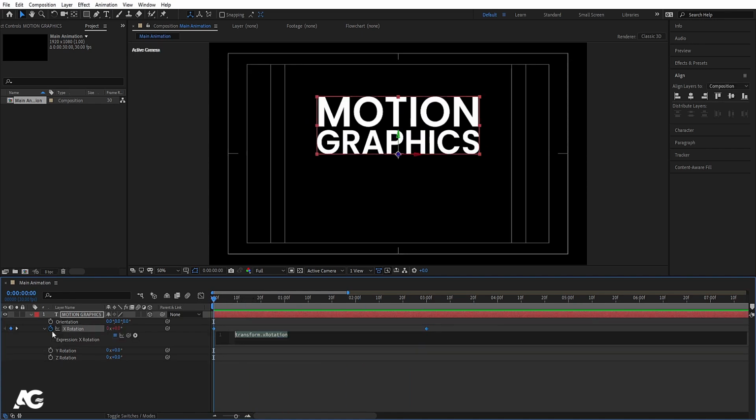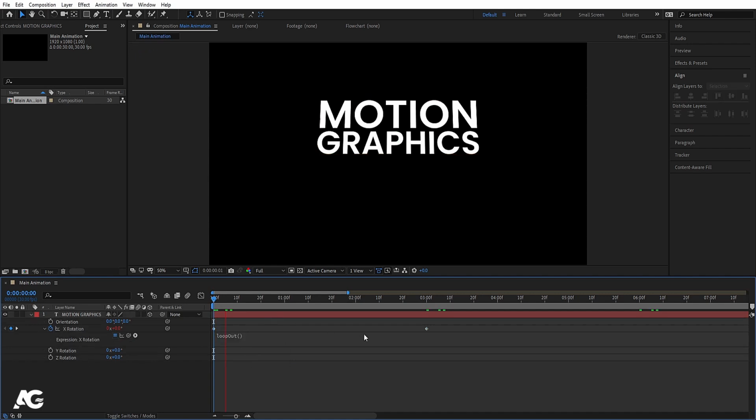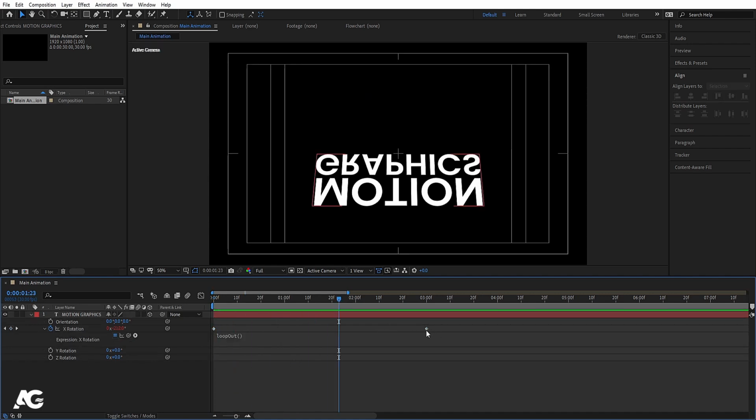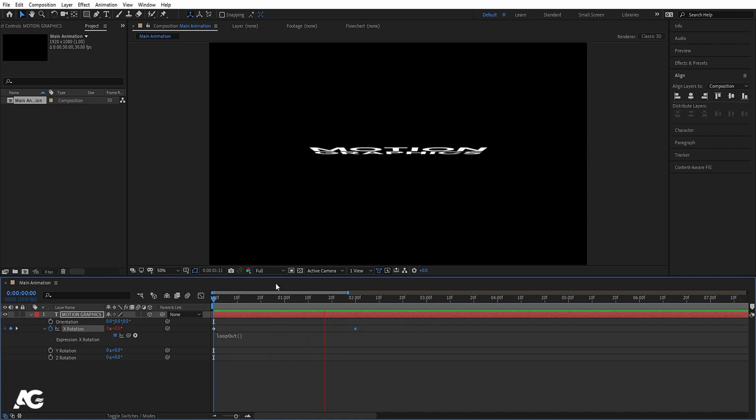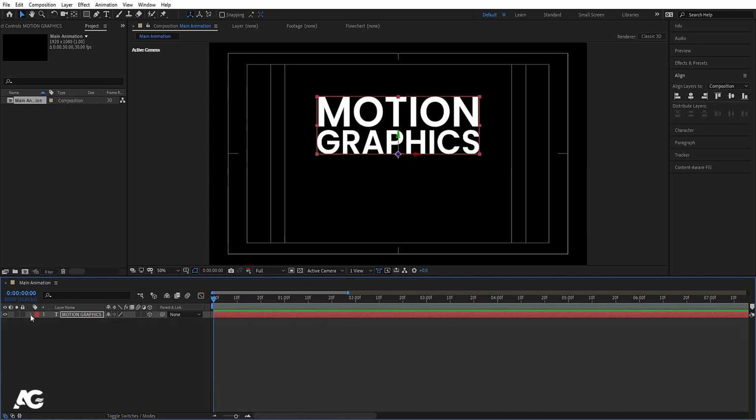Now Alt click on the stopwatch and type loopOut expression on it, and if you still think this animation is quite slow, you can move this up to 2 seconds also, so we will get this kind of animation.